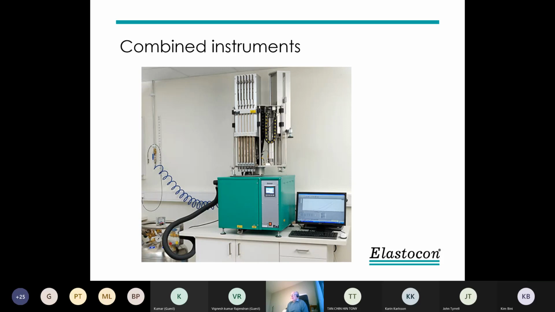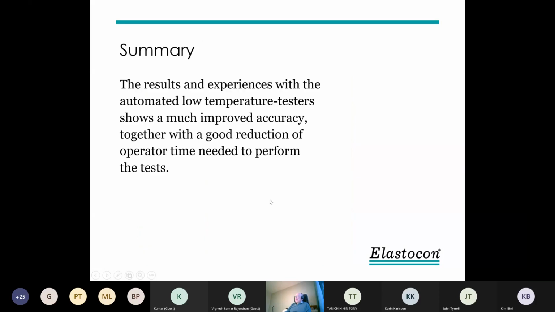To avoid these different temperatures from top to bottom, the agitator we have in the bath is like a pump. It pumps from the bottom to the top, so we have circulation both up and down and sideways, because it's important to have the correct temperature. And also the temperature sensor should sit quite close to the samples, so you really measure the temperature close to where the samples are situated. Then you can get very good repeatability and reproducibility. So, in summary, the results and experience we have with automated low temperature testers show a much improved accuracy together with a good reduction in operator time.